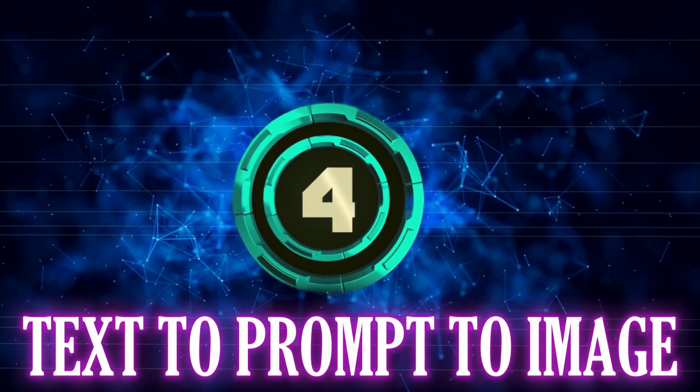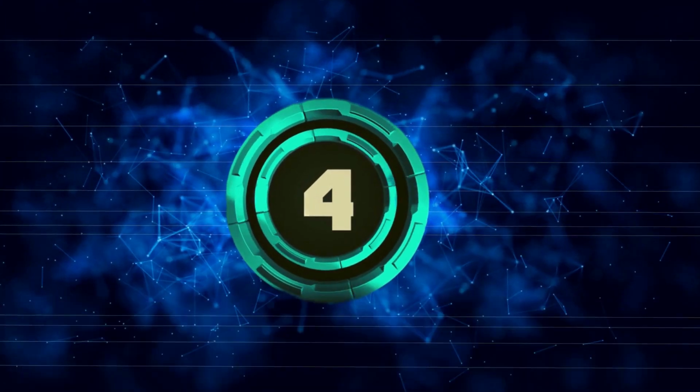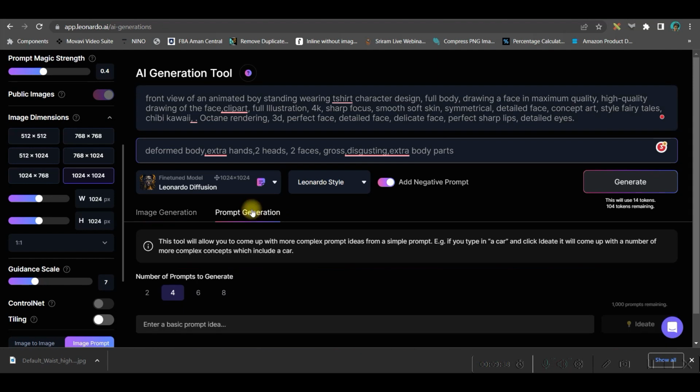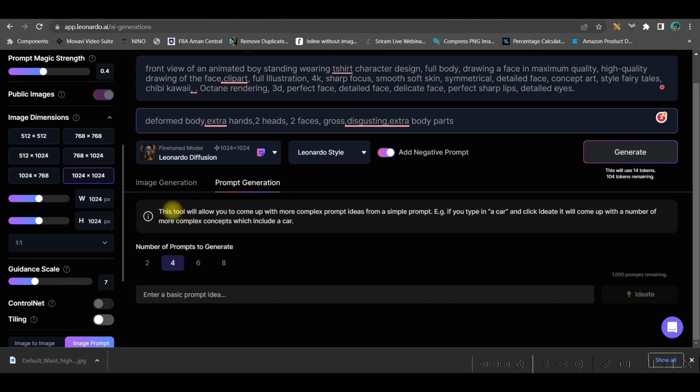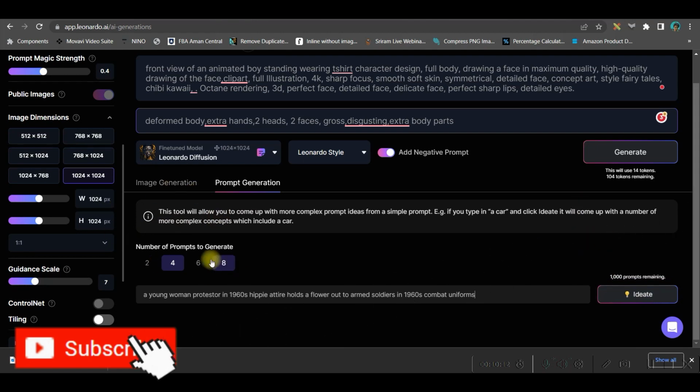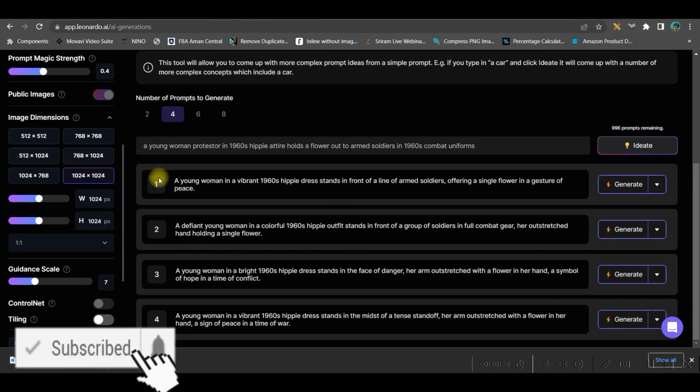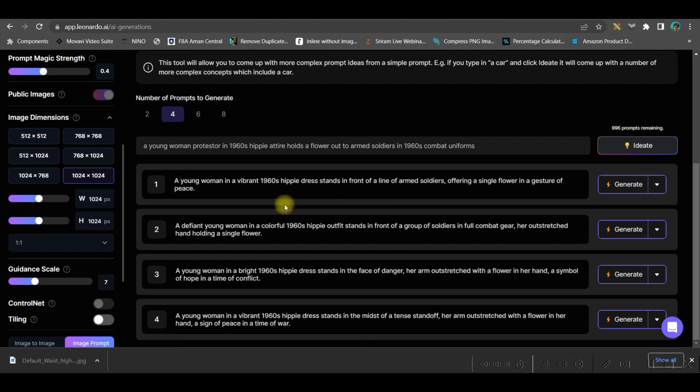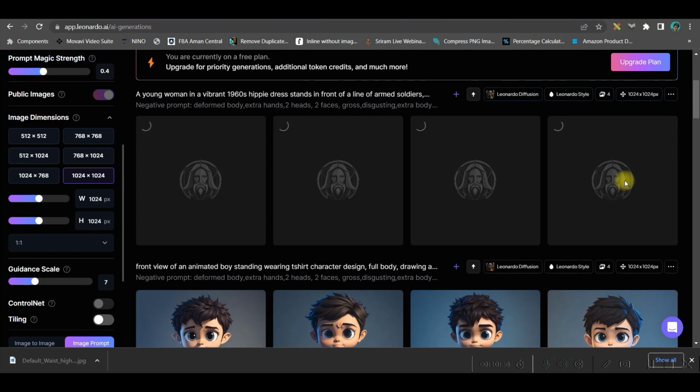Now the next part is, if you do not at all have any prompt, then what will you do? Let's suppose I want 4 images and I don't have a prompt. I just have a basic idea about what I want to create: soldiers in 1960s combat uniforms. So this is my idea, and then I want to generate a prompt for this. Once these prompts have come, you can go through the prompt whichever you think most appropriate. Simply click on generate to create the images out of that prompt.